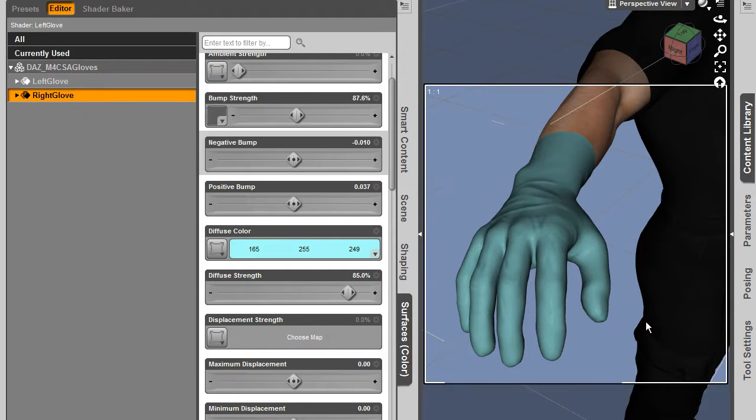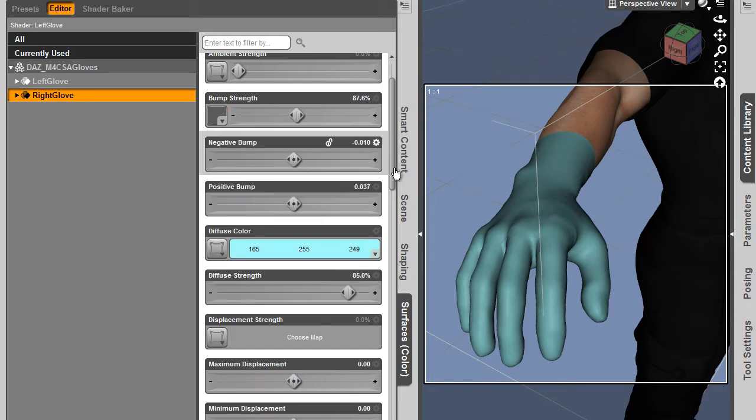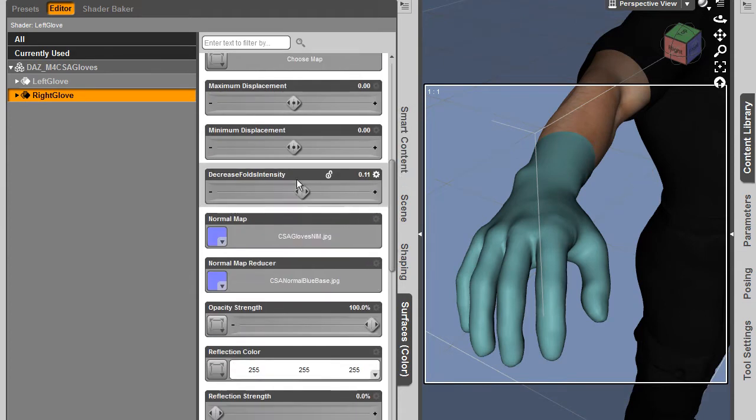Because, having a deeper look, gloves have no real color textures. Gloves are identified by their shapes and their bump. That's why the two parameters which are the most interesting to reach the value that you want are bump and this decrease and increase fold intensity.